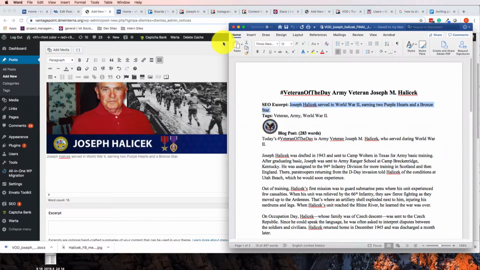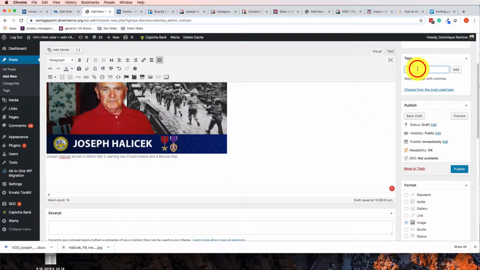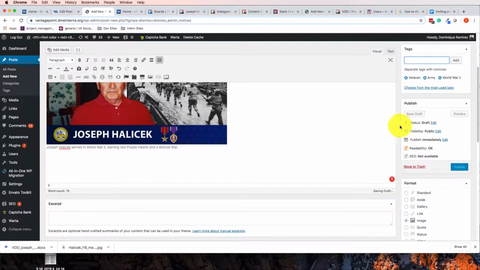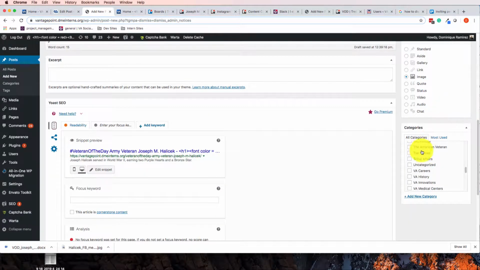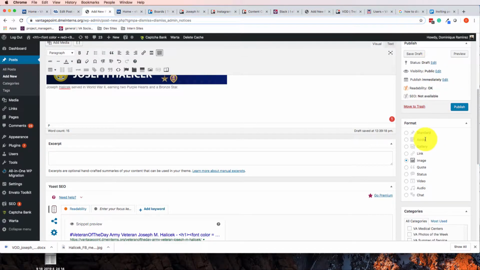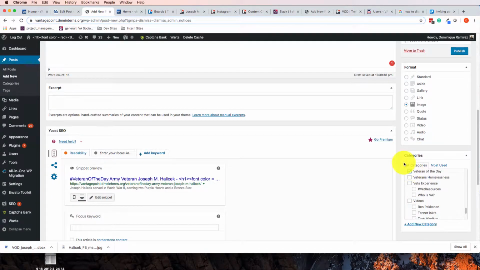adding content. So here are some tags that are recommended by the intern that wrote this. You can copy these, go over here to tags, paste them, and then push add. Veteran, Army, World War II. Done. Categories, you would usually put these in Veteran of the Day. Click. So that's done. Format, you got your tags, your format, and your categories. All done.